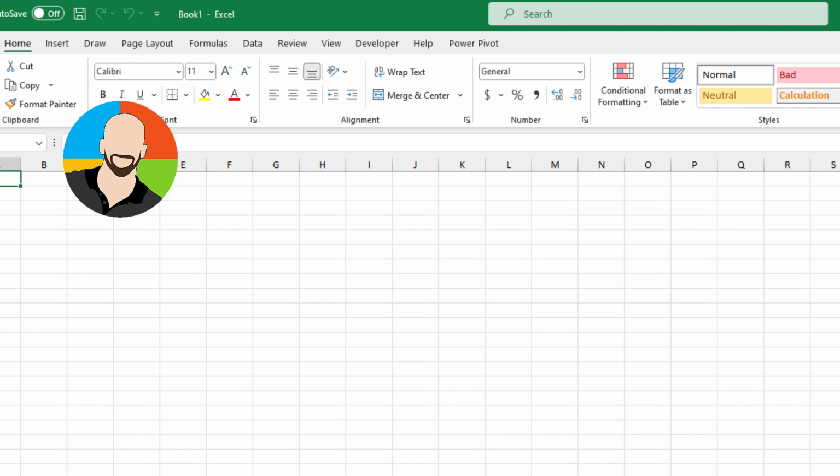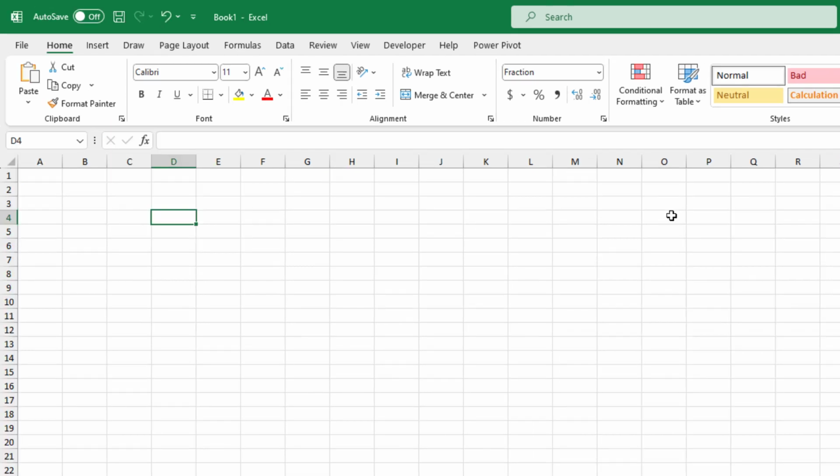Let's kick things off by learning how to properly enter fractions into Excel, since if you don't know how it works, it might catch you off guard. Now for starters, it's true. We can type in a whole number followed by a fraction and Excel will accept it.